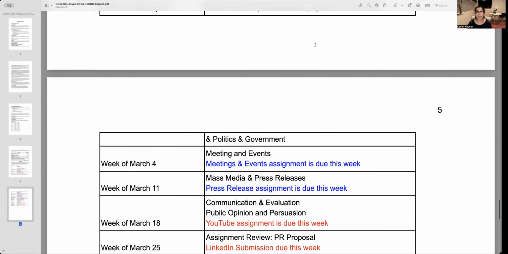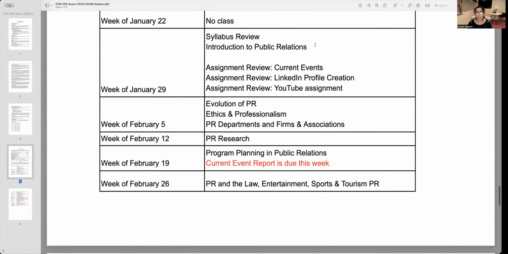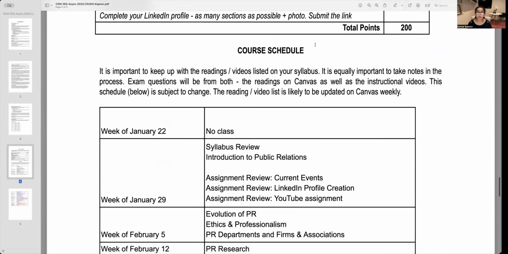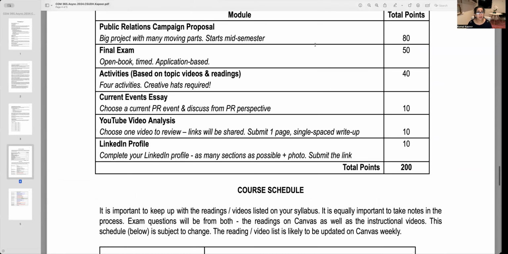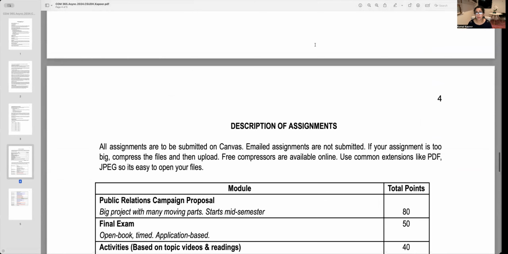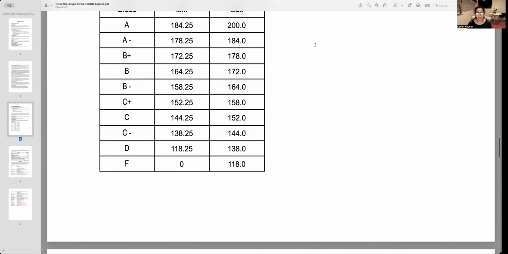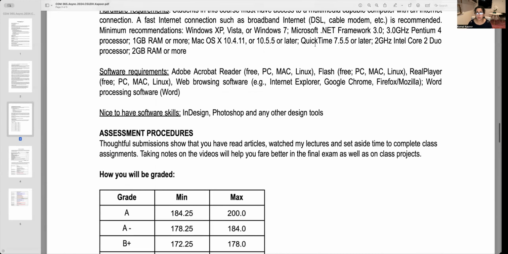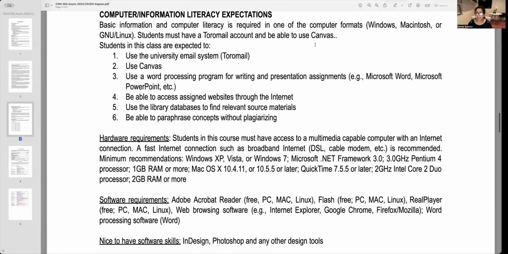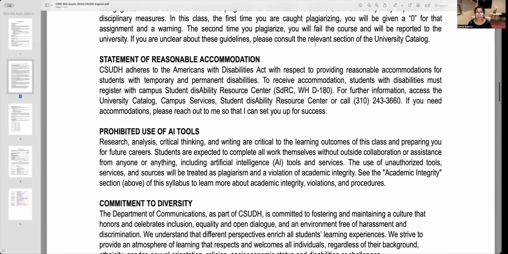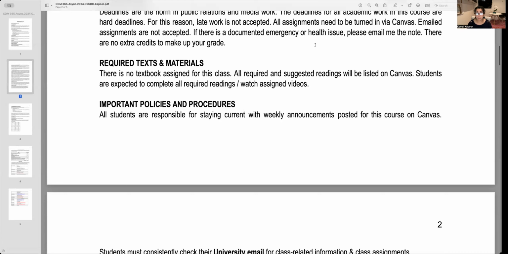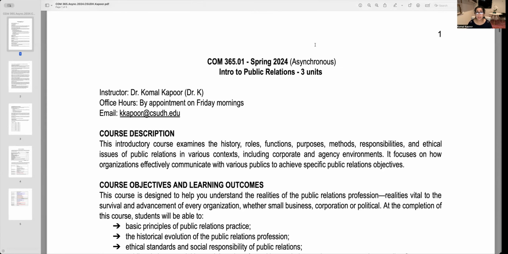If anything changes in the schedule, I will be notifying you. I'll also make a change online on this document that you will find on Canvas. So hopefully you have a basic understanding of what this particular class is about and what is due and the pace of the class.